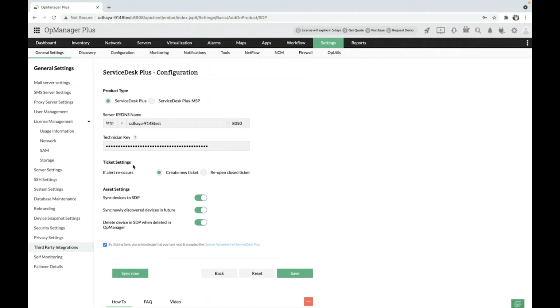Here, this is the page, and by default, Service Desk Plus is selected. You have to just choose the protocol, and then you need to provide either the server name or the IP address and the web port number. Once that is provided, you need to provide the technician key. If you want to know where you can find this technician key, it is available in the Service Desk Plus page.